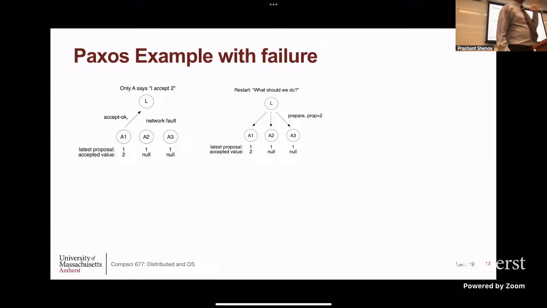Okay. So let's assume now that A2 and A3 are back up. Okay. So we are going to restart the entire process. Okay. But now, so you'll start again with, let's start with the prepare request and say this is round 2, proposal number 2. Okay. And now you can see that A1 has already accepted 2 from a previous round, okay, because it actually got the accept request. A2 and A3 were the ones that failed. So A2 and A3 still have null. So the leader has already convinced A1 to accept 2, but A2 and A3 haven't.